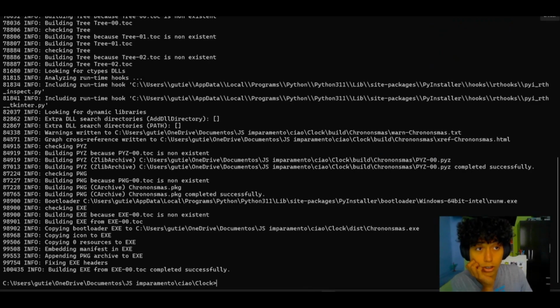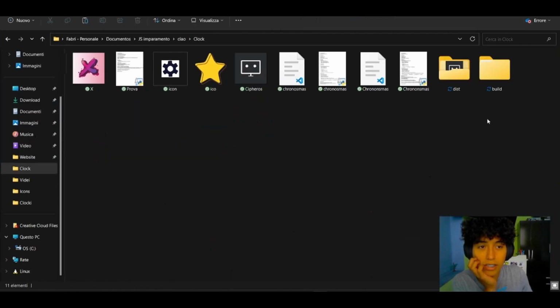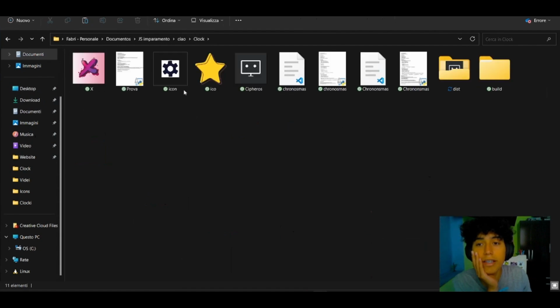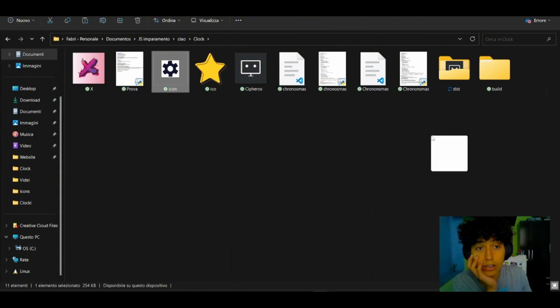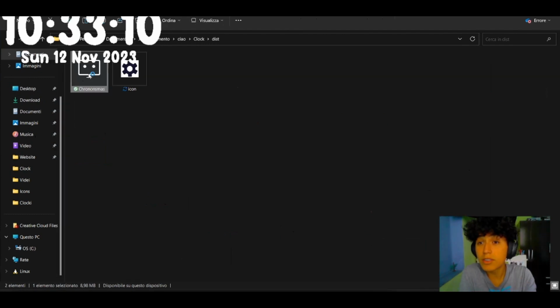Once this is done, we can close and go to the file explorer, and as you see, two new folders were created, where the dist one is the most important. As you see, it has the same icon, and here is chronosmass. We are getting what we want. Make sure to have all the stuff that you want to use, and that's all. Move all the repositories that you need and open up this program.